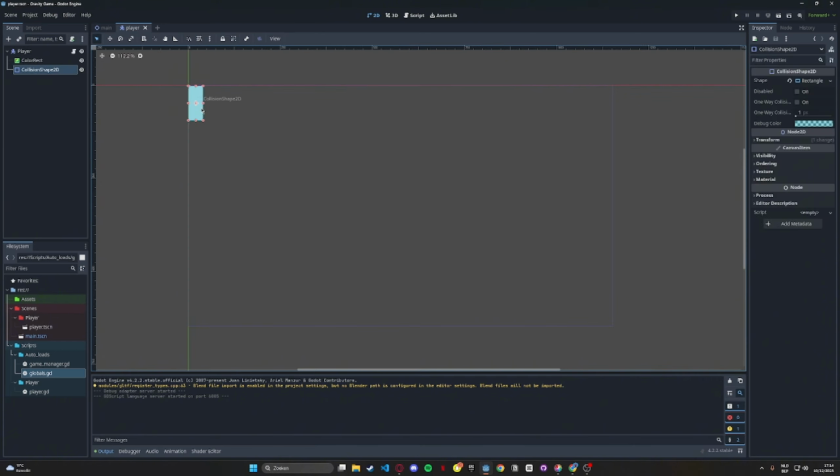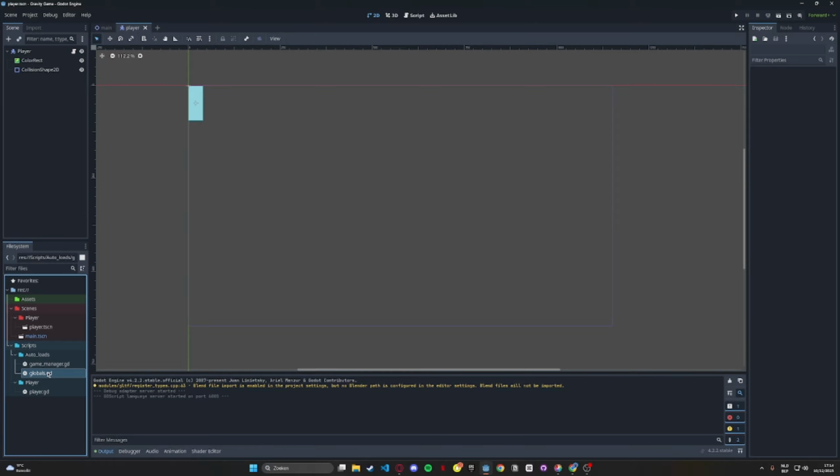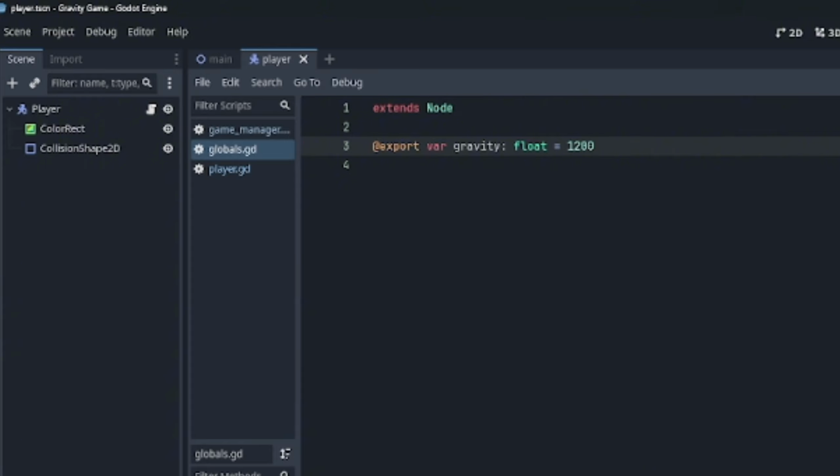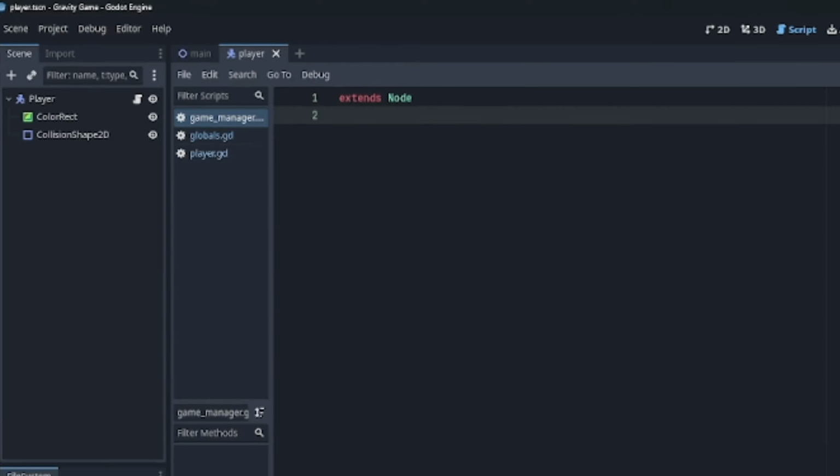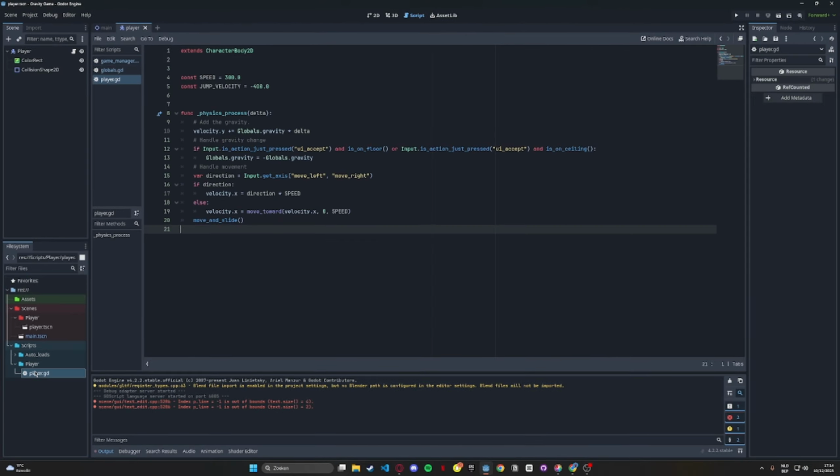After that, I went to add some new scripts. For the scripts, I added globals, which store my global variables. I also added Game Manager, which stores my global functions. Now, when we're done with that, I'm gonna add the player script.